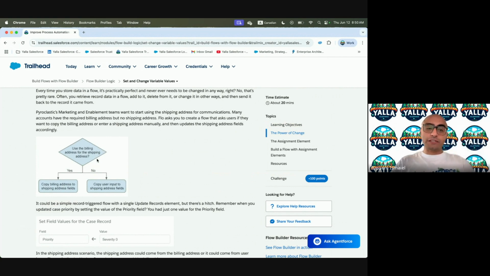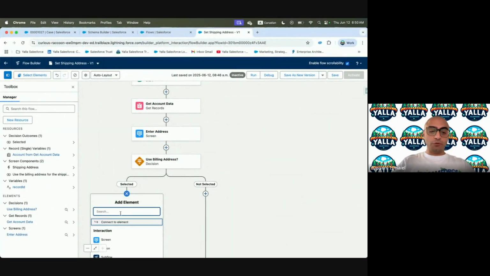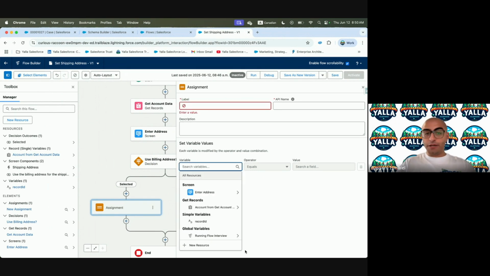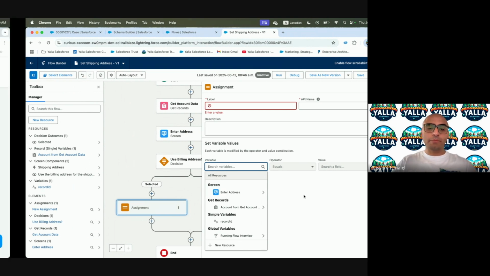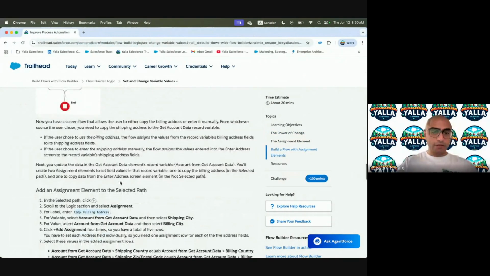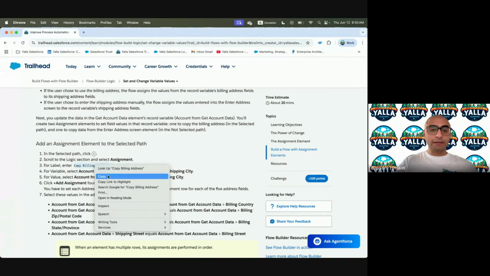So use the billing address for the shipping address. That means what I need to set is the shipping address. So I'll be putting in here an assignment, and I need to put the shipping address. So the variable will be all the shipping details, and it will be coming from the billing. All right, so let's go back in here into the assignment part, and I will say get billing address.